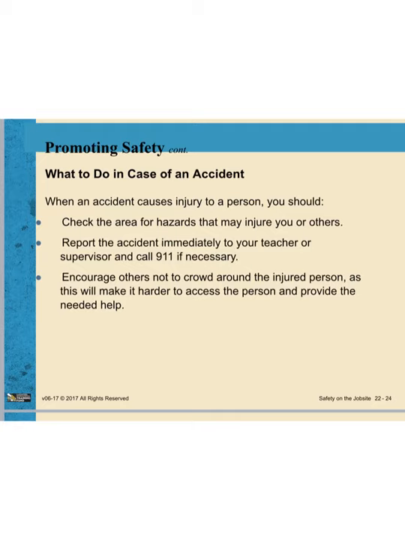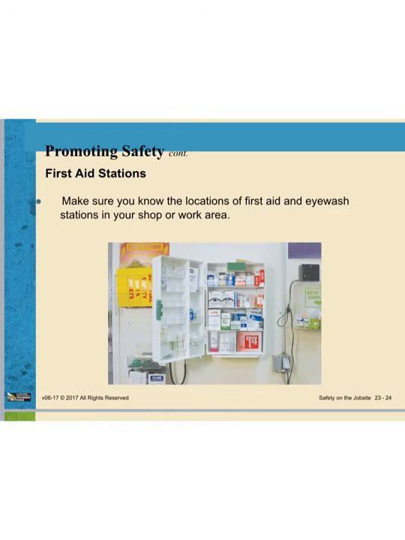The best way to prevent accidents is to make sure that you're always following the safety rules we listed previously. If something does go wrong, please make sure you report it to your teacher immediately. Make sure you know where your first aid stations are. We have band-aids in our desk, so if you do have an accident, please report it to us and we can get you the things that you need.